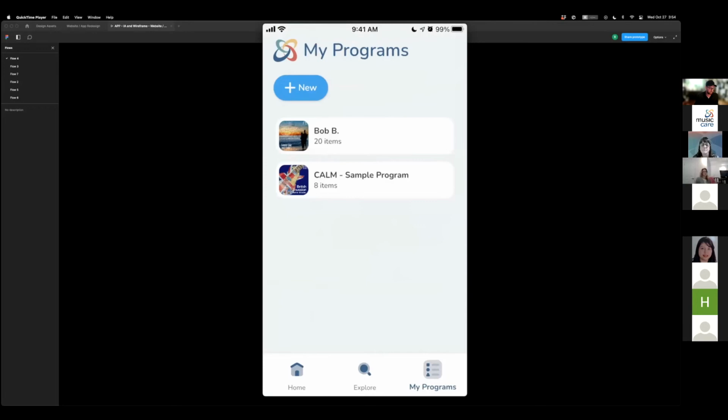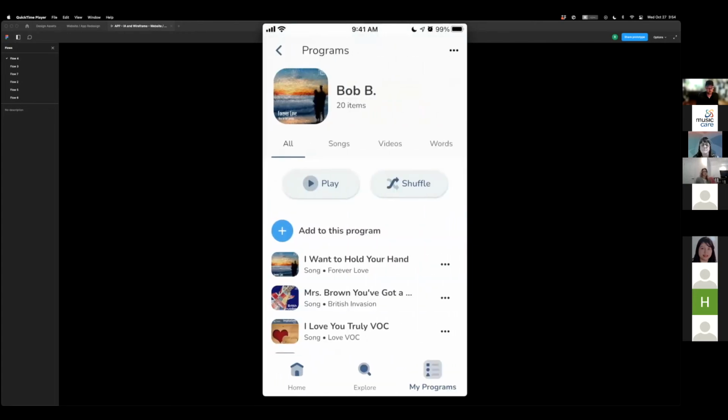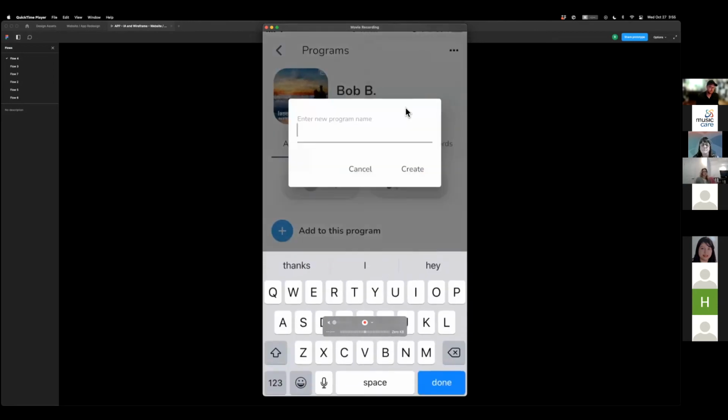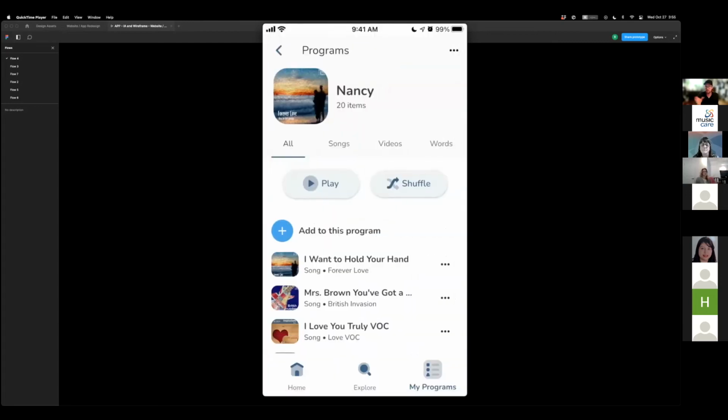A couple more features I'll show you quickly with the programs. Let's open up Bob's again. Up in the top corner here, this is where my options are to edit the program. So I can simply rename it if I decide to change the name of it. I can, of course, delete it. I can duplicate it. So let's say this is for Nancy, who has maybe similar taste to Bob.